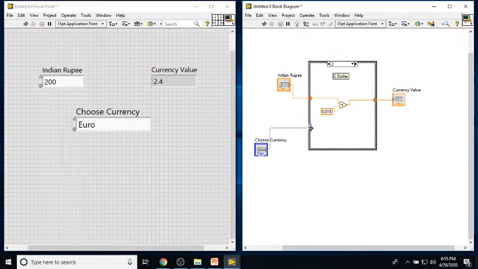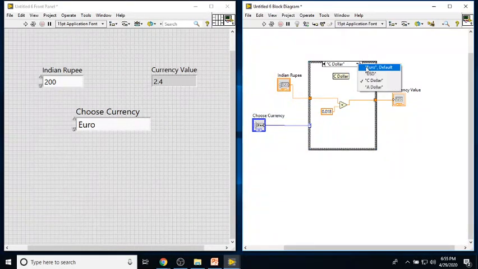I'll just connect it from here to here. You can see even your case structure has more readability. You can see euro, USD, Canadian dollar and your Australian dollar. You can see it is taking the textual data, giving more readability for the developer also.